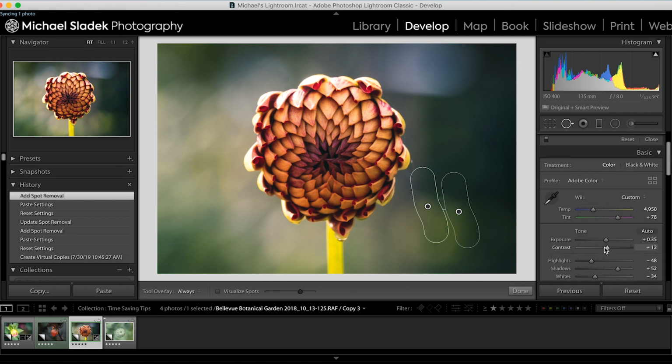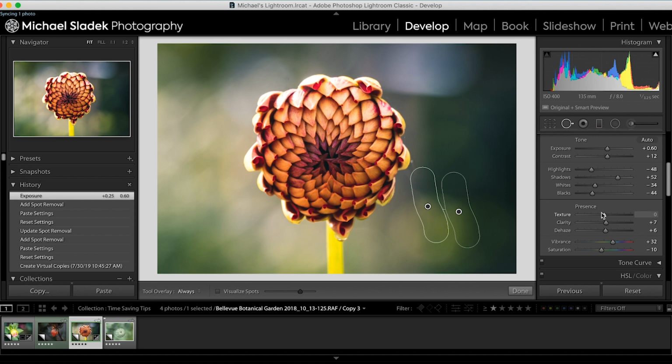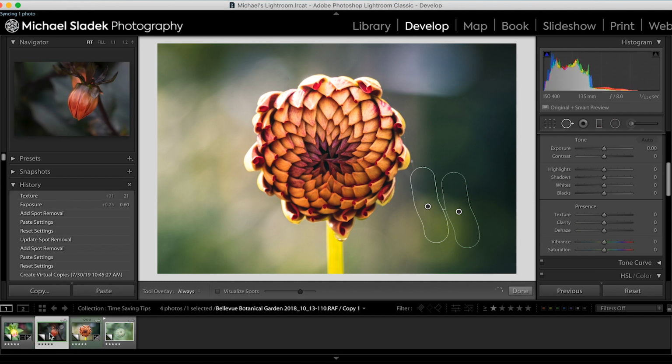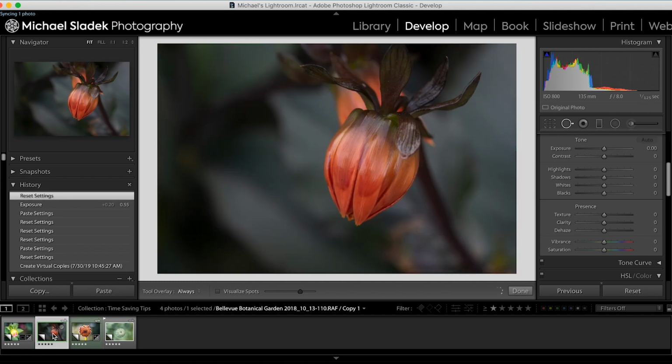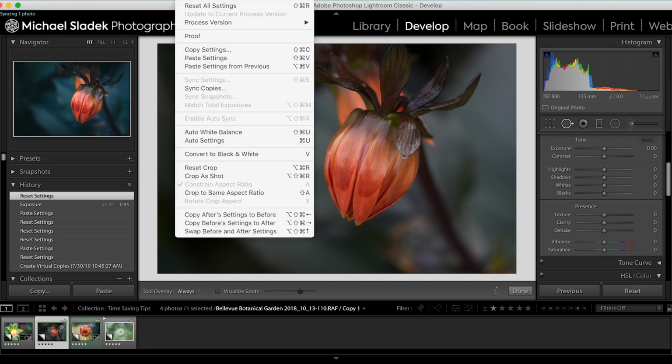Let's say we also want to make this just a little brighter, add some texture. So we did a couple additional things on this photo, but now if I go to this photo and I do paste settings, paste, it's pasting the settings from the very first photo, the ones we copied from, not from the changes we made to the second photo.